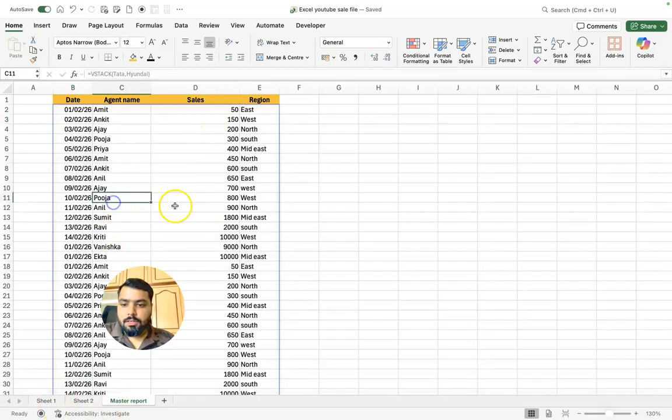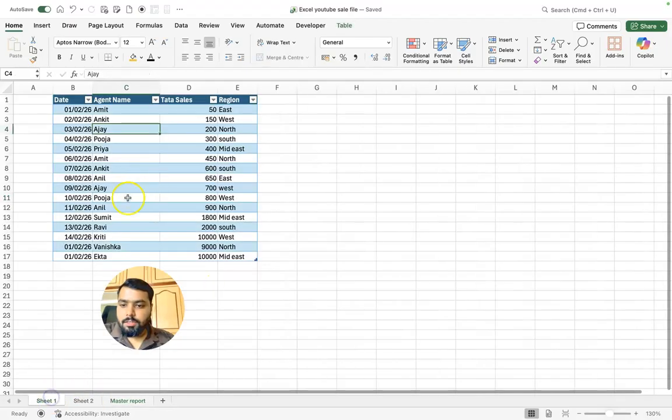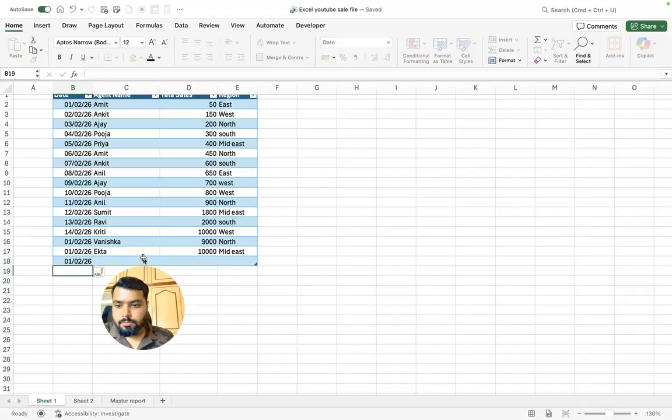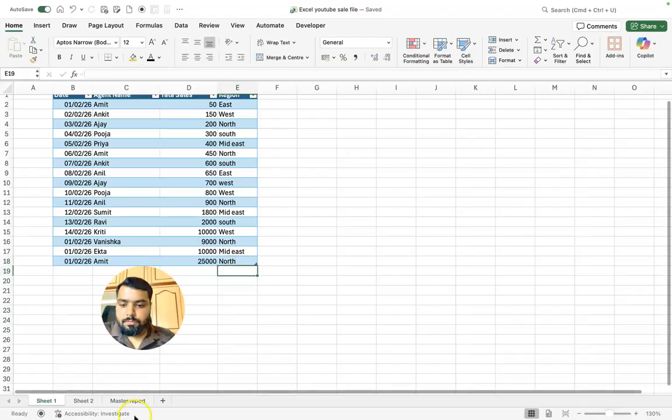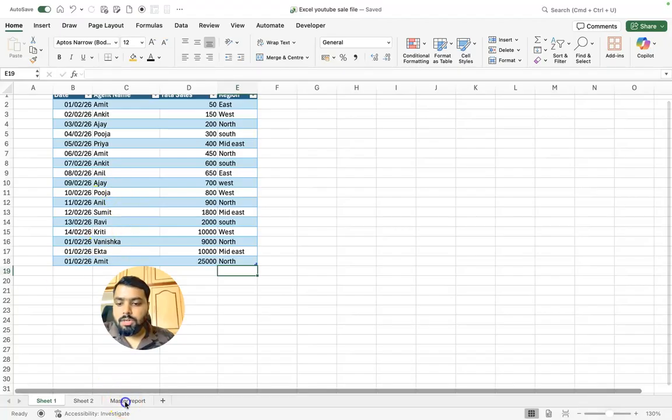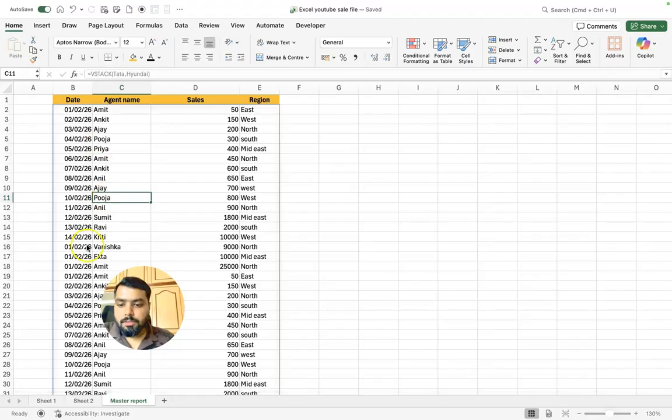If you want to see whether it is working correctly or not, you can add a date here, and let's say take the name Amit, 25,000 is the amount and region is North. So whatever details are coming up here, it will automatically keep updating in a continuous format in this tracker.